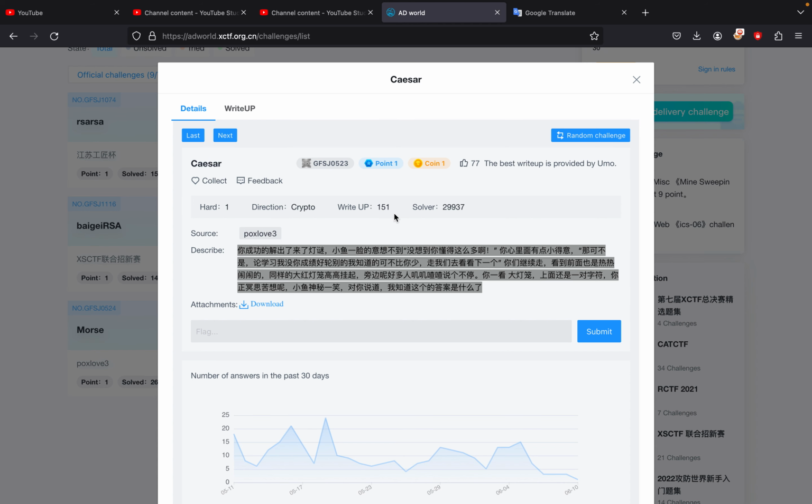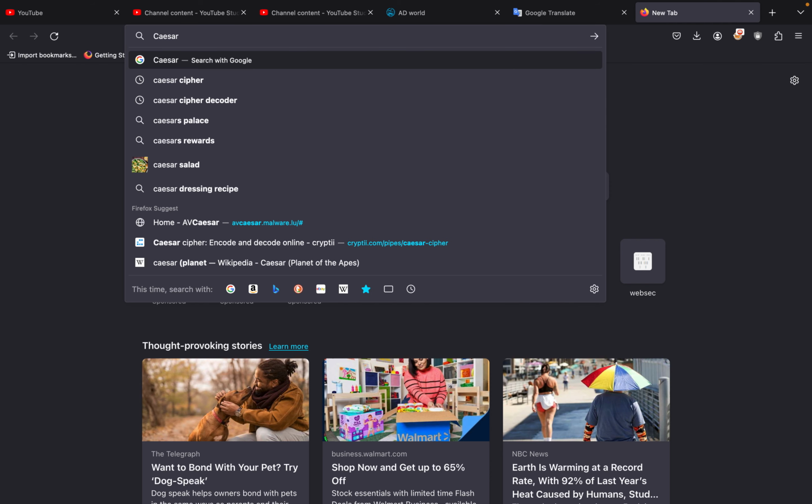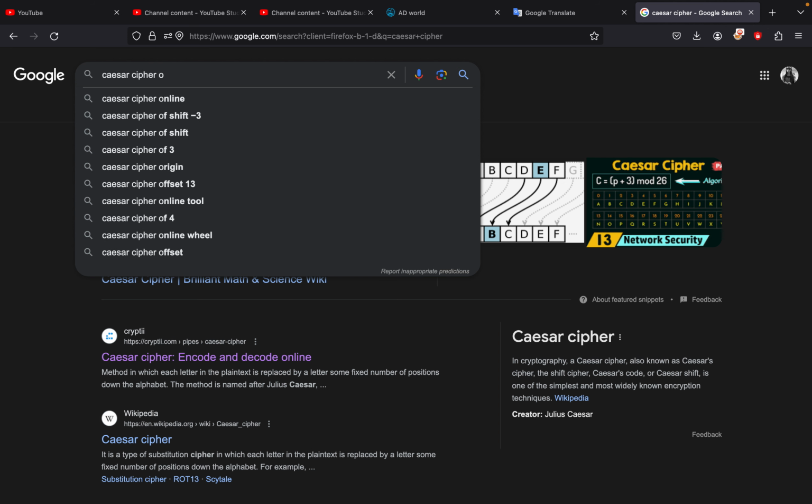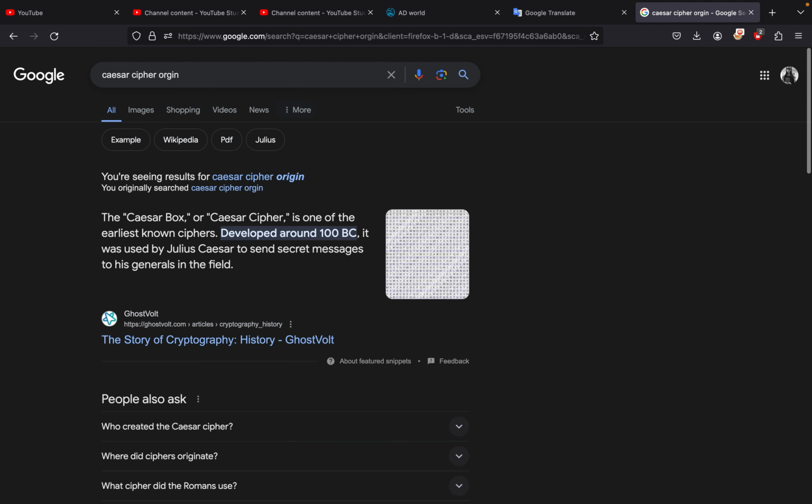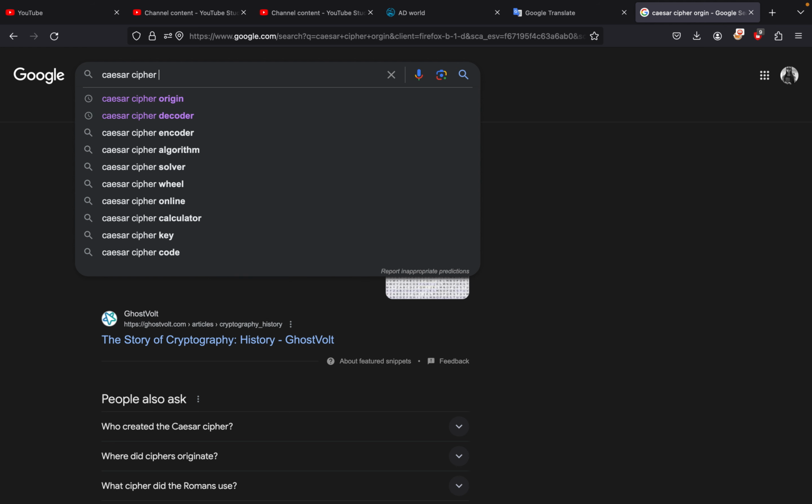With this one, Caesar, if you don't know Caesar, he's someone who created some kind of cipher, a simple way of encryption or decryption. It says right here, the Caesar cipher is one of the earliest known ciphers, developed around 100 BC. It was used by Julius Caesar to send secret messages to his generals in the field. All it was doing was simply shifting the alphabet. That's basically what it was. And what we're going to be doing right now is simply using a Caesar cipher decoder.